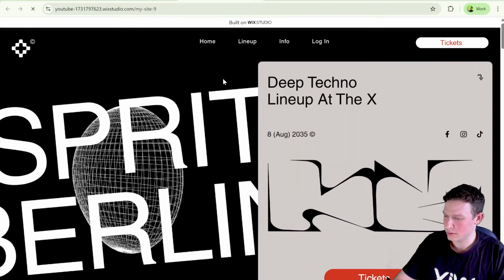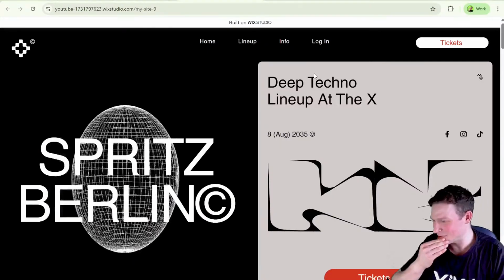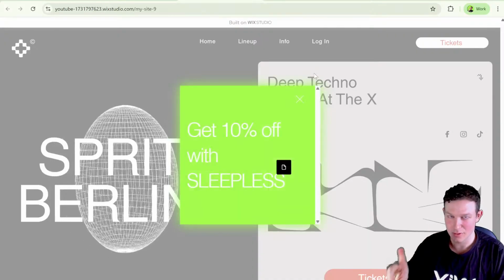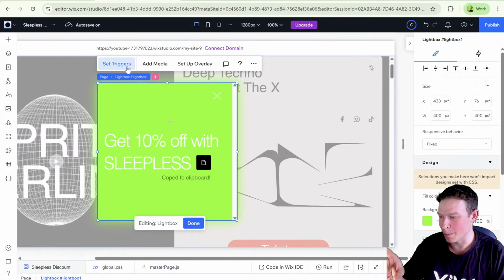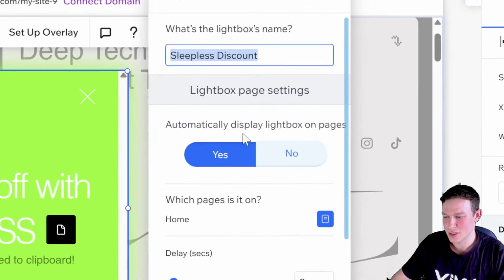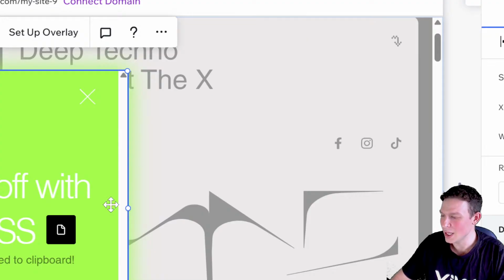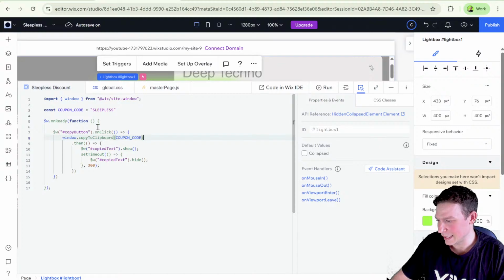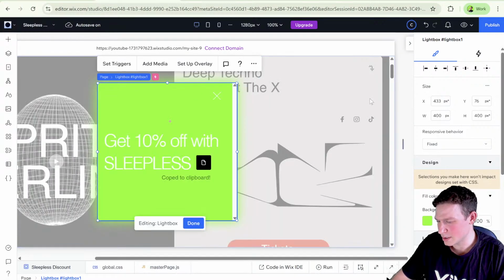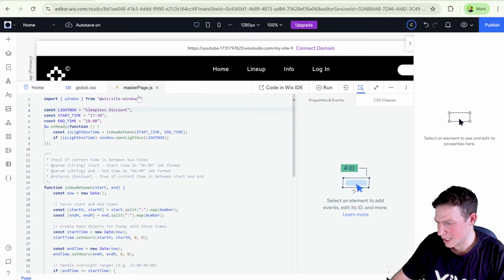Okay, so we got that. And let's see if it pops the lightbox open. One thing I forgot to do, which I always forget when adding a lightbox, and it kind of annoys me that this is the default, is you have to make sure to turn the trigger off. At the moment, it's set to automatically display the lightbox on pages. So I'm going to turn that off, just to make sure that we're really triggering it based on the time. And I'm going to close the lightbox. Done. And I'm going to add just a little code snippet here on the master page.